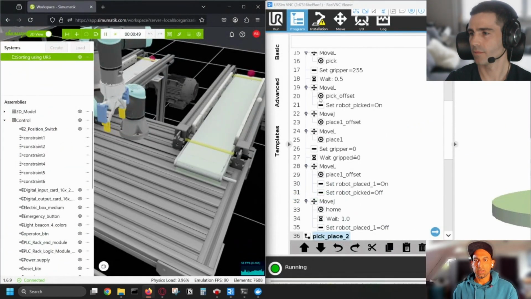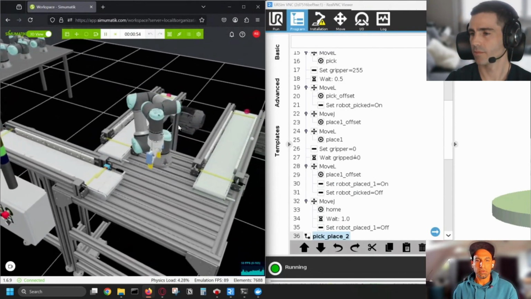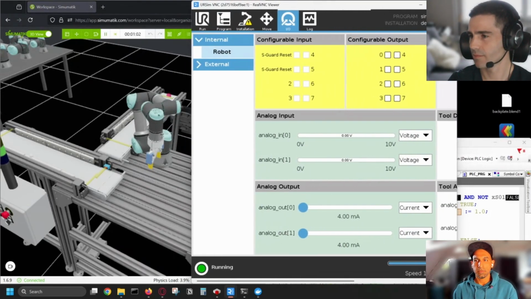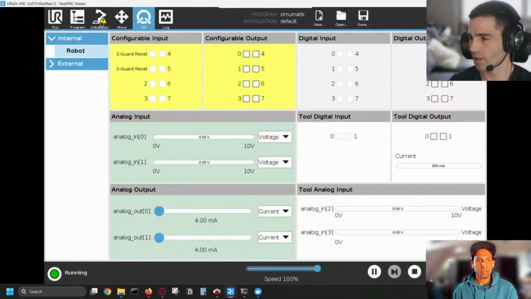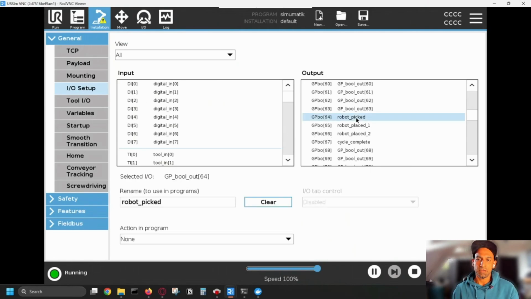And this URSim is communicating the axis values with the Simumatic, and also the IOs, the digital inputs and outputs. So if you see on the top here, I have IO. Let me just make it bigger. I'm gonna hide myself again, so I'm not in the middle. Yeah. So here you can see the installation. We have IO setup. And here on the right side, you can see I have defined some Boolean signals: robot picked, robot placed one, robot placed two, cycle complete. So these four signals are going from my URSim to Simumatic.